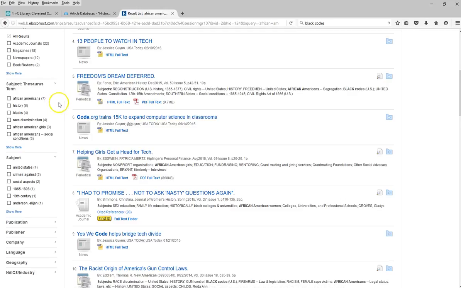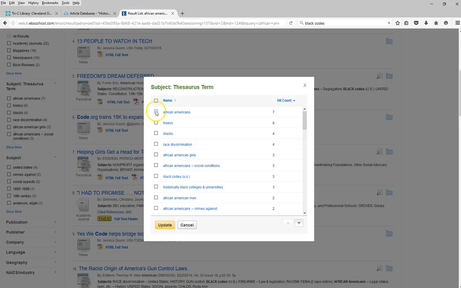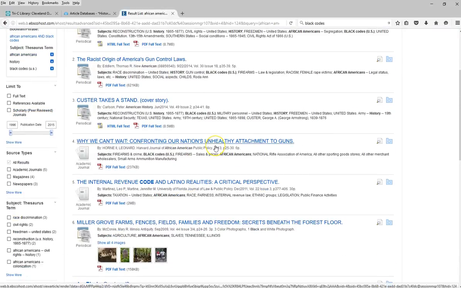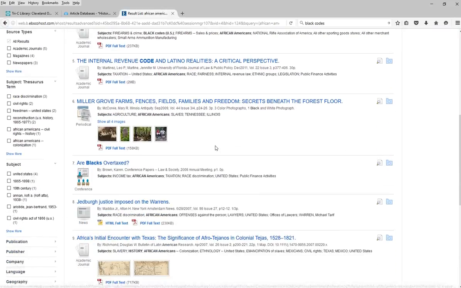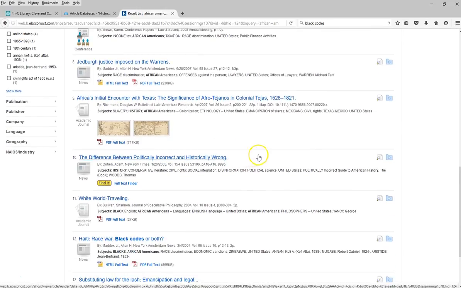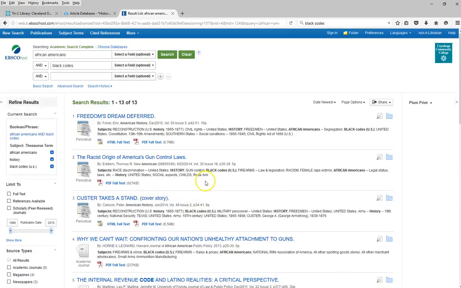So if we were to go with, let's say, show more, and if we selected African Americans, history, and the black codes, and then updated our results, now we're down to 13 results, and you'll notice that the article dealing with African American girls is no longer present because we got a little more specific with the kinds of material that we wanted to look at.